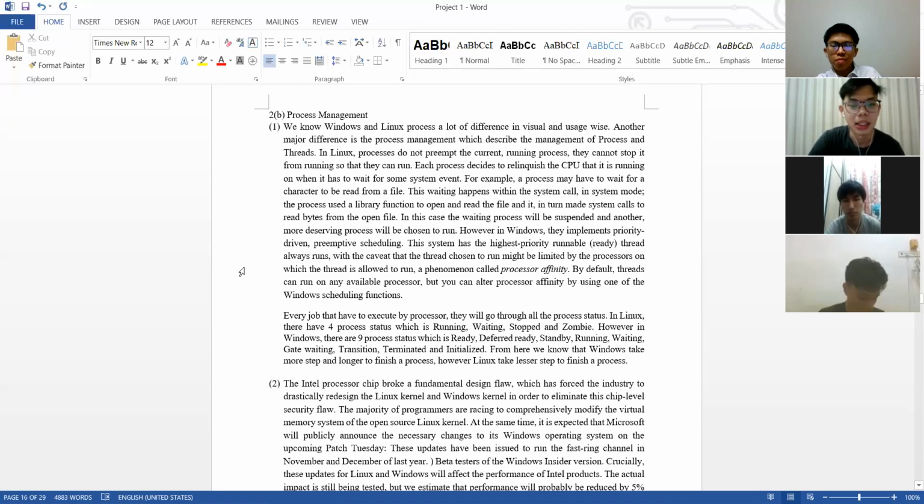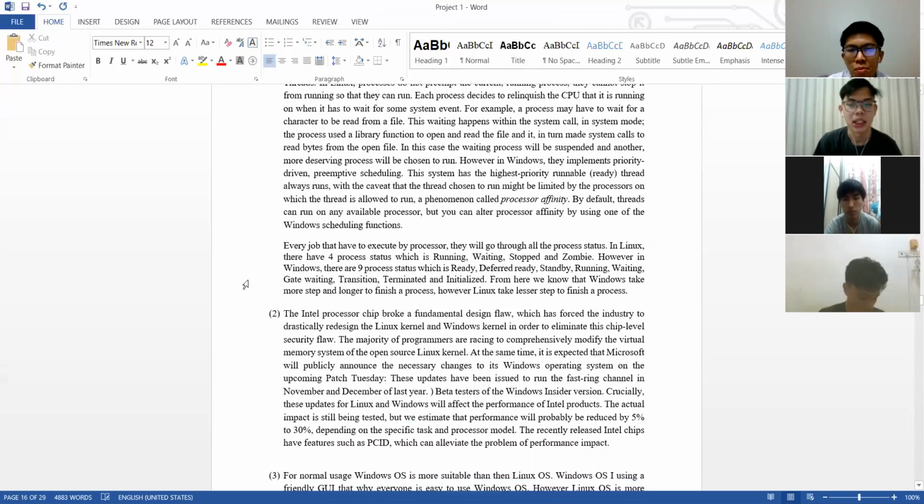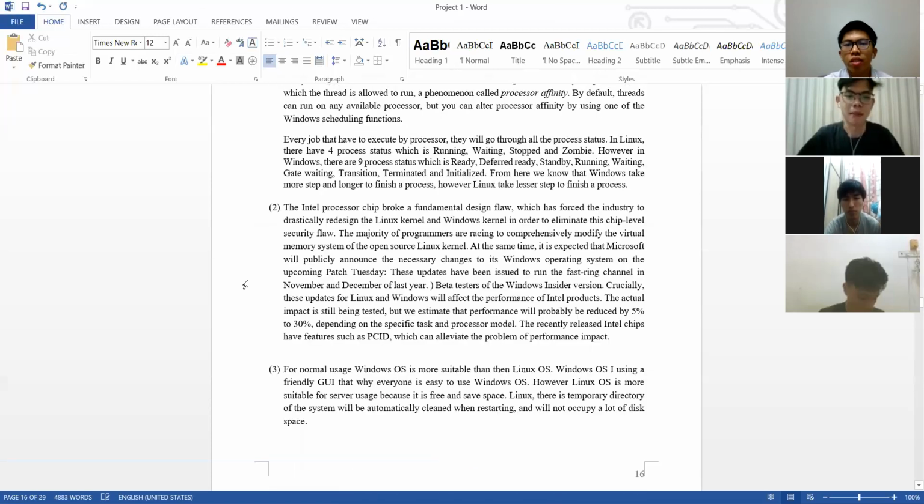For every job that has to be executed by the processor, it goes through all the process states. In Linux, there are 4 process states: running, waiting, stopped, and zombie. However, in Windows, there are 9 process states: ready, deferred ready, standby, running, waiting, gate waiting, transition, terminate, and initialize. From here, we know that Windows takes more steps and longer to finish a process. The Linux takes fewer steps to finish a process, which means Linux is faster.